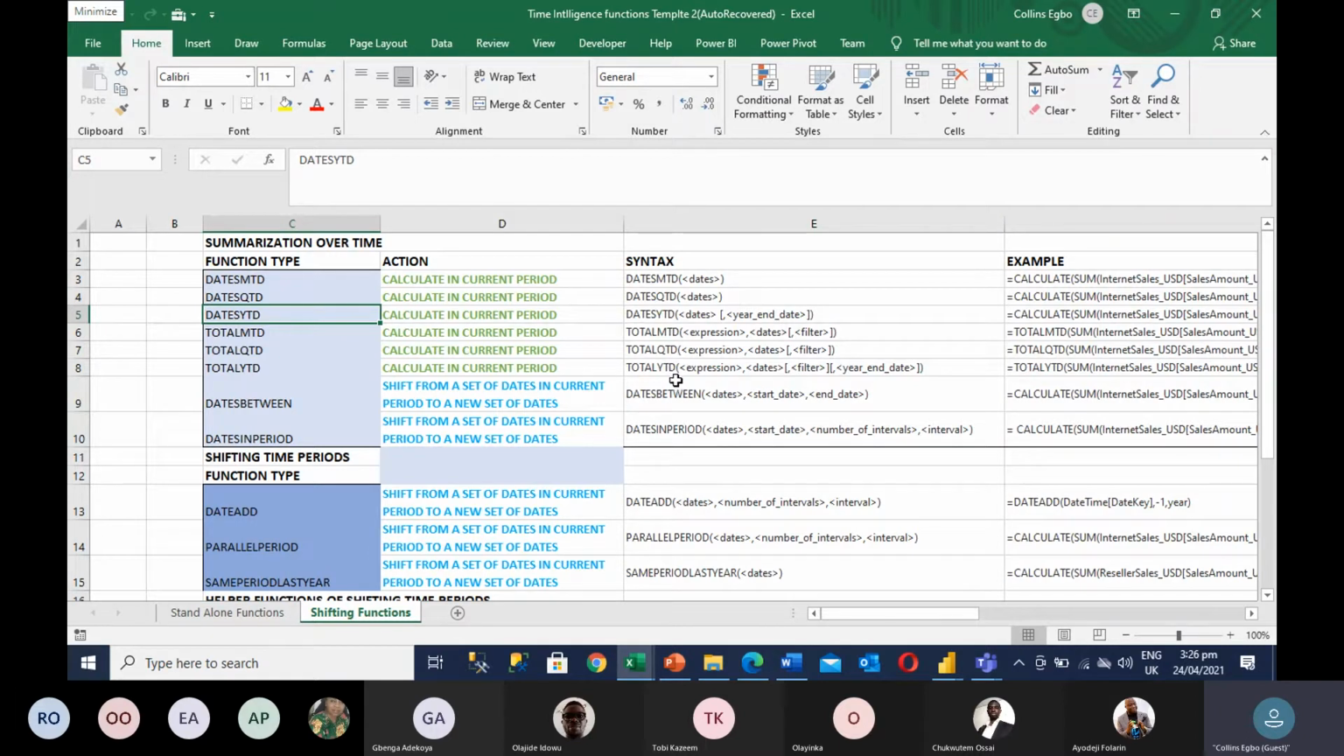The next one that follows, it now begins to get complex. After dates QTD, the next one is parallel period. Look at parallel period and date add. Date add has three parameters. The first parameter is dates, the second is number of intervals, and the third one is intervals. Parallel period has dates and number of intervals. Can you see? The next two follow with more parameters.